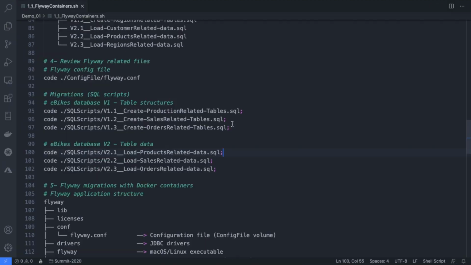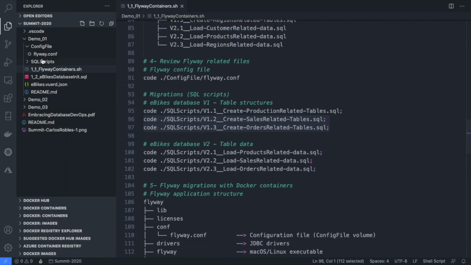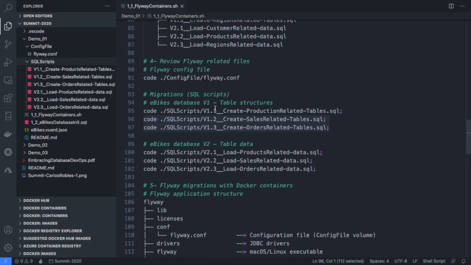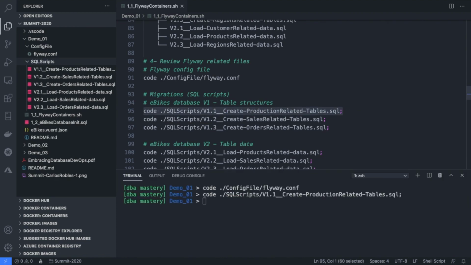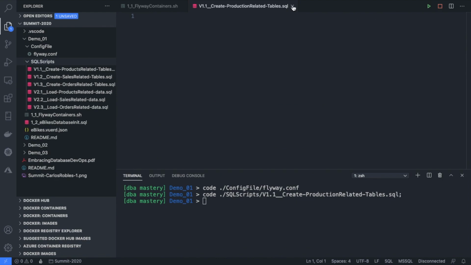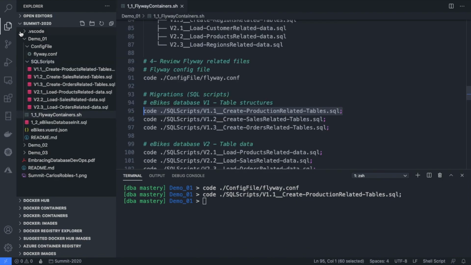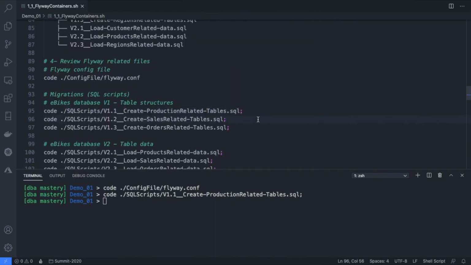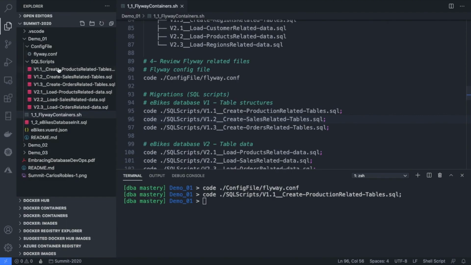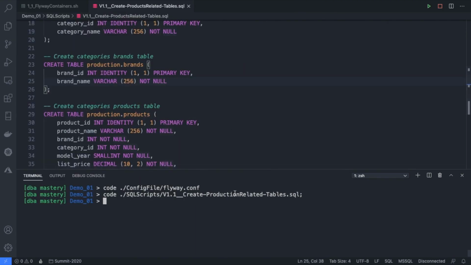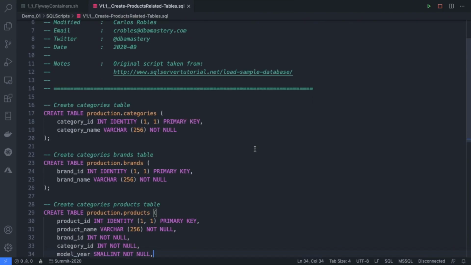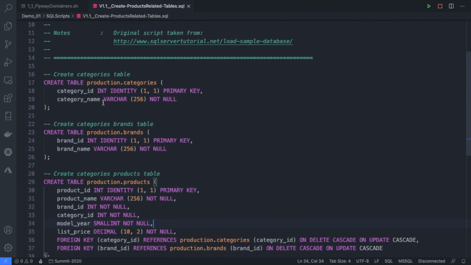Okay, so let's take a look at the scripts. All right, so there are quite a few scripts here. I will take a look at just a couple because there are too many. Okay, so this script is about creating some tables.